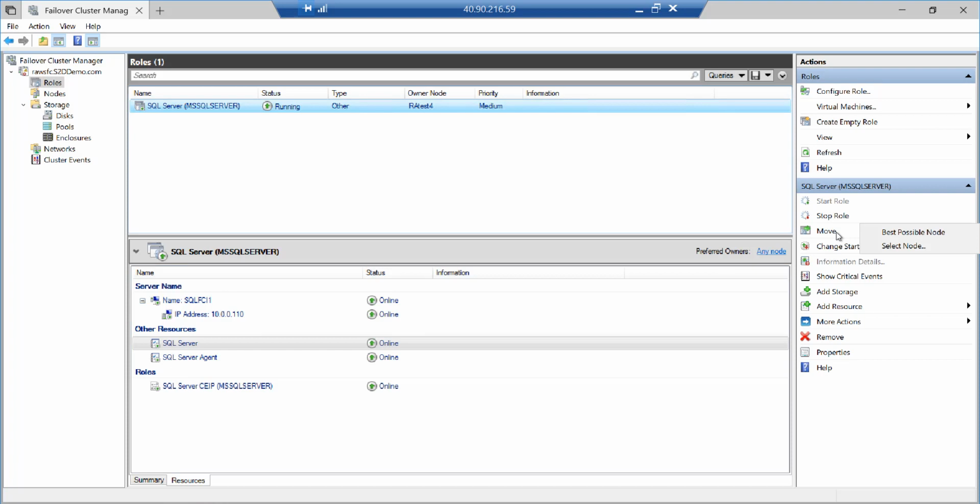So I'll do that. I'll go ahead and move, and that will fail everything over. So it'll go offline and come back online. We'll move that over to server 5. If I want, I can bring it back to server 4, or I can leave it wherever it is, and life should be all good.